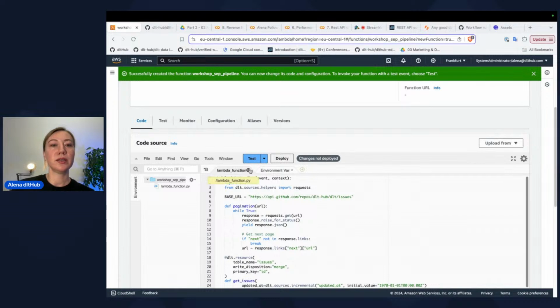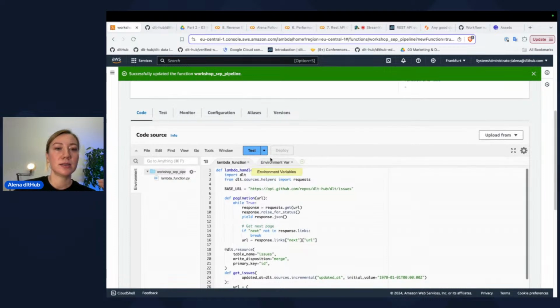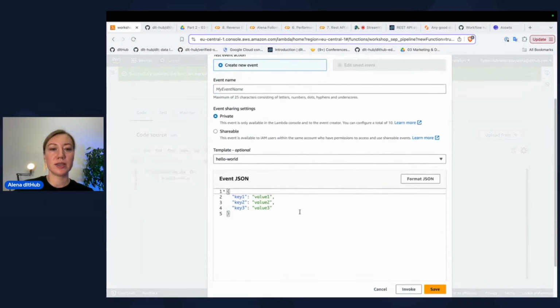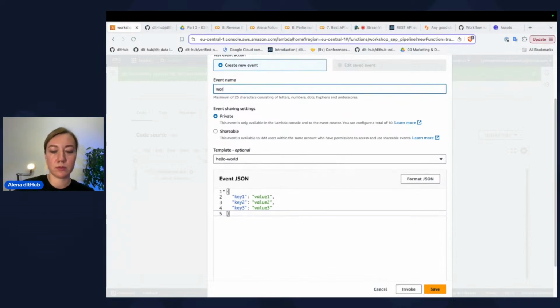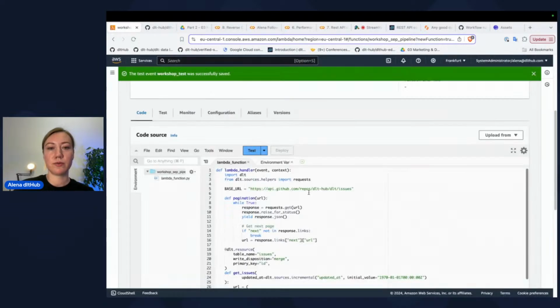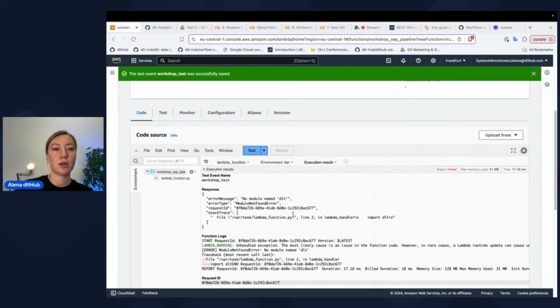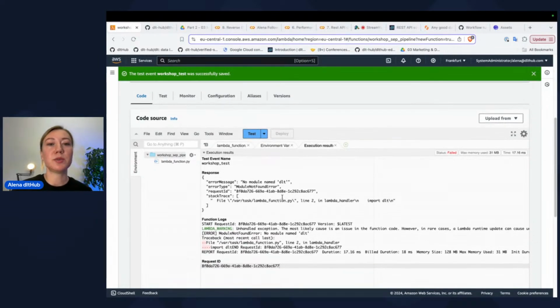Before we run it, we should deploy it. We should save changes. And I don't know, let's test. Yeah. Create test. Some workshop test. Save and run. Okay, error message. No module named DLT. Yeah. Lambda function runs in a pure environment.